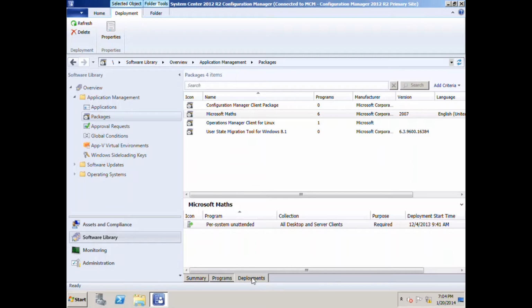You will experience application management in the Basic Software Distribution in System Center 2012 R2 Configuration Manager lab, as well as the Advanced Software Distribution in System Center 2012 R2 Configuration Manager lab.